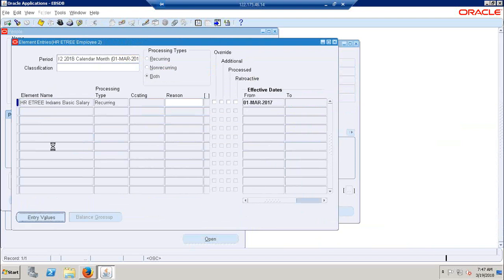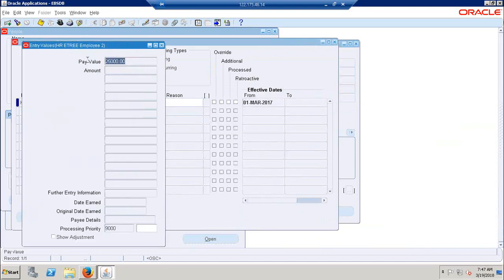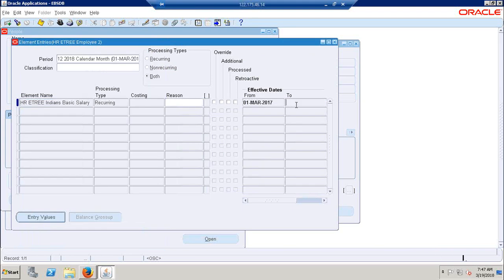See here, Indian basic salary. When you run the payroll, this is the value it will pay. Here there is no end date. See here, there are no from and to effective dates for each and every element. For a recurring element, there is no end date. In future, in the processing time we have 2 types, right? Either recurring or non-recurring. You can see in the future what a non-recurring element is. We have not yet defined the non-recurring. Okay.